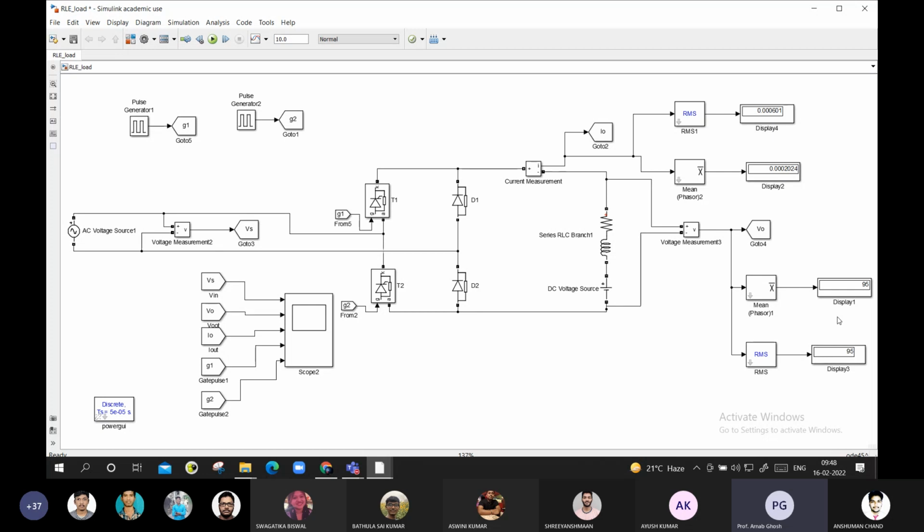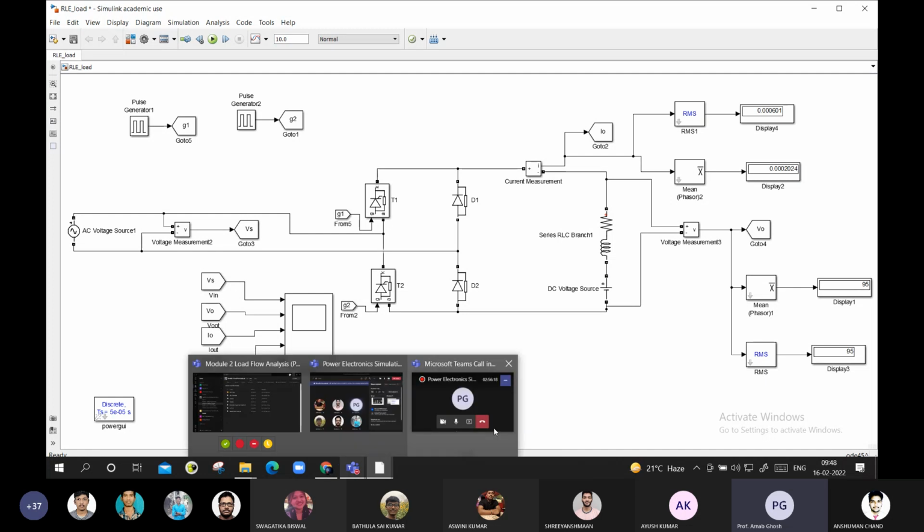Yes, sir, only back EMF is coming over there. So these kinds of things you are able to understand. If you prepare a proper observation table, some interesting factors you can understand, which are not written in the book. So you can realize that from the simulation.